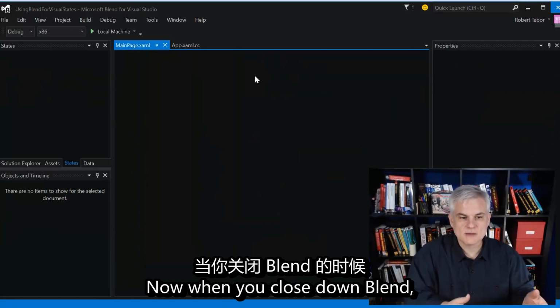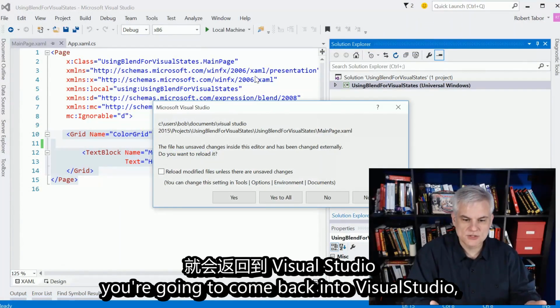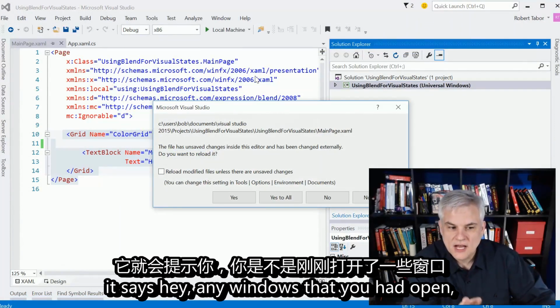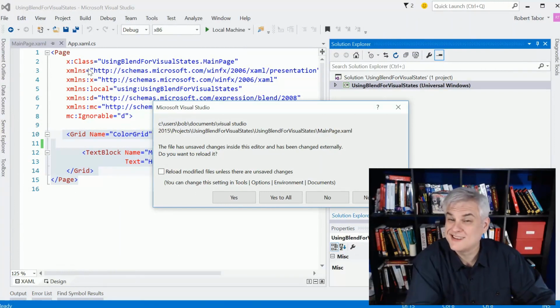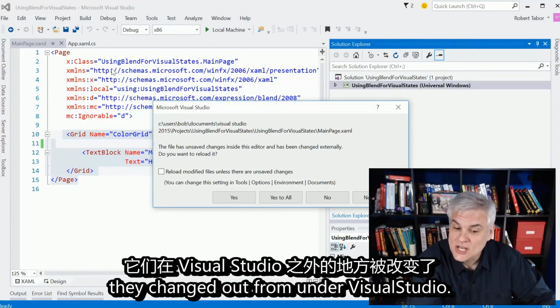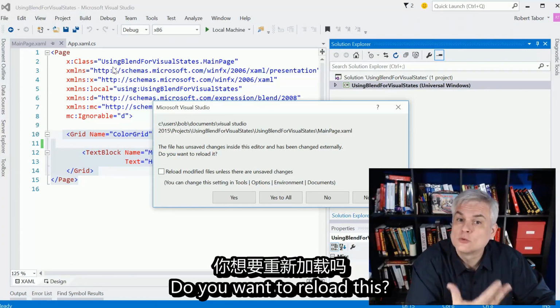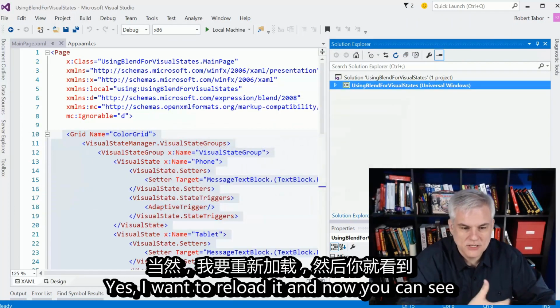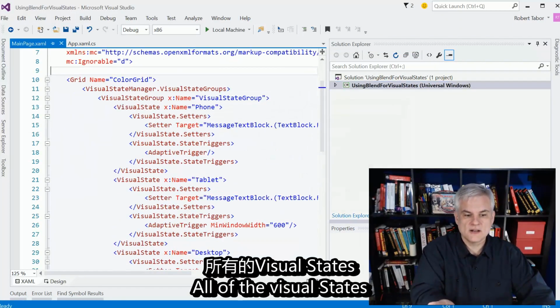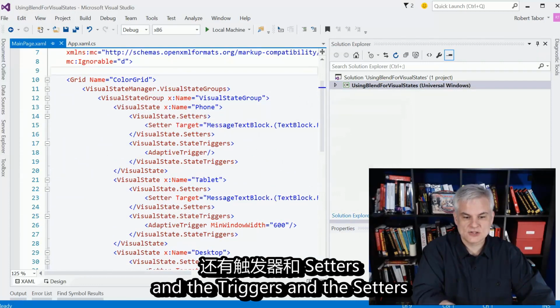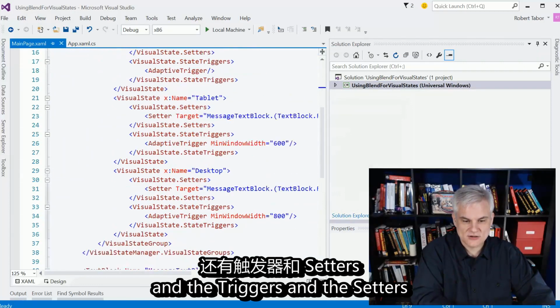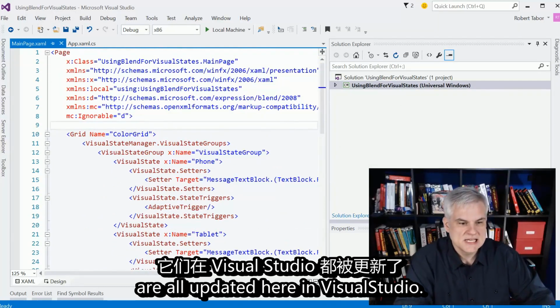Now, when you close down Blend, you're going to come back into Visual Studio. It says, hey, any windows that you had open, they changed out from under Visual Studio. Do you want to reload this? Yes, I want to reload it, and now you can see all of the visual states and the triggers and the setters are all updated here in Visual Studio.